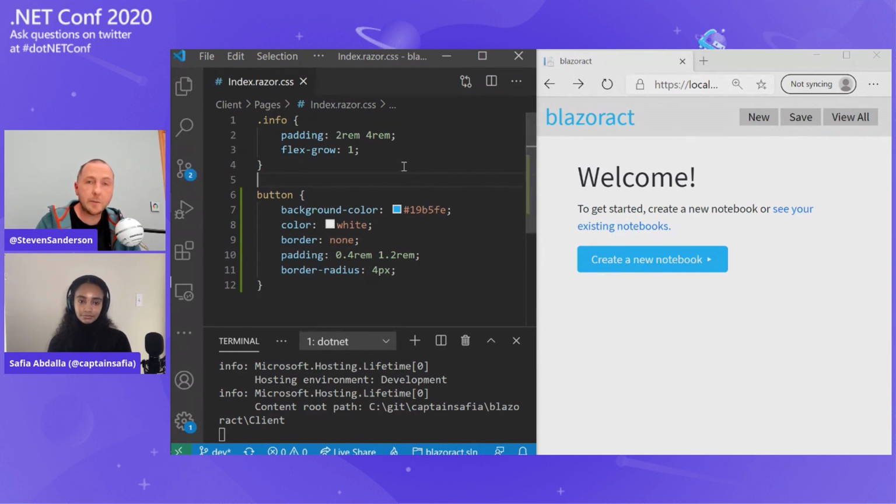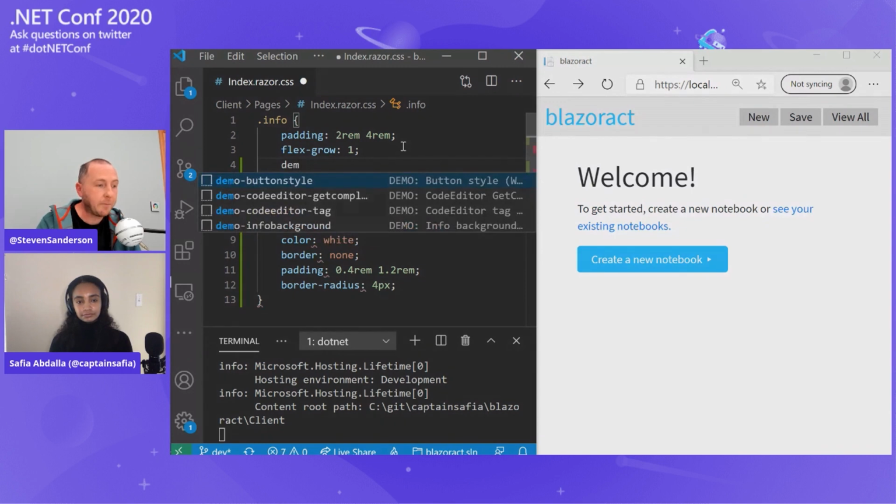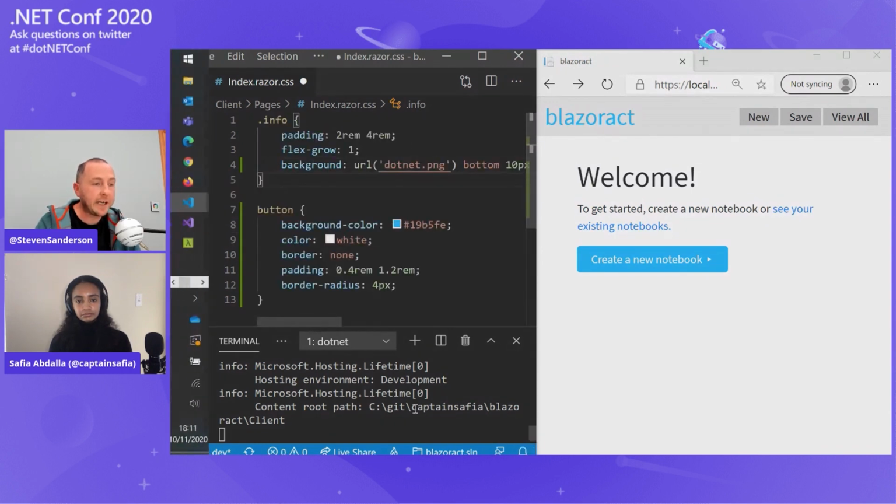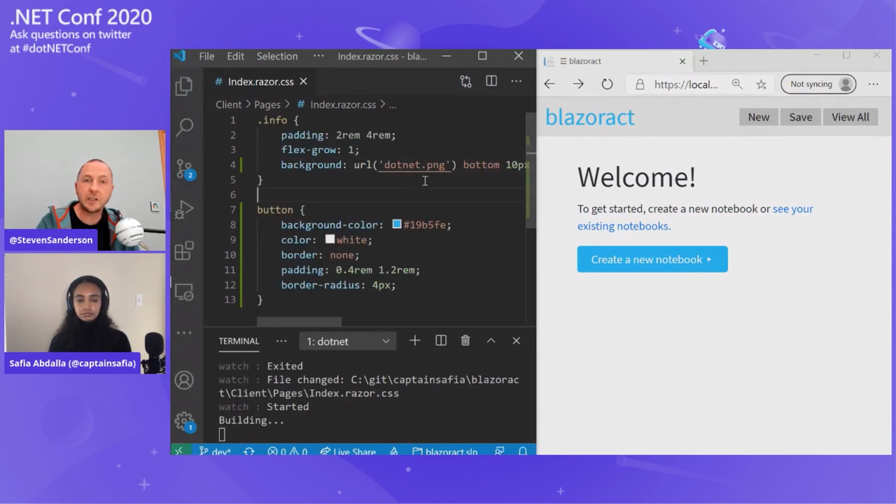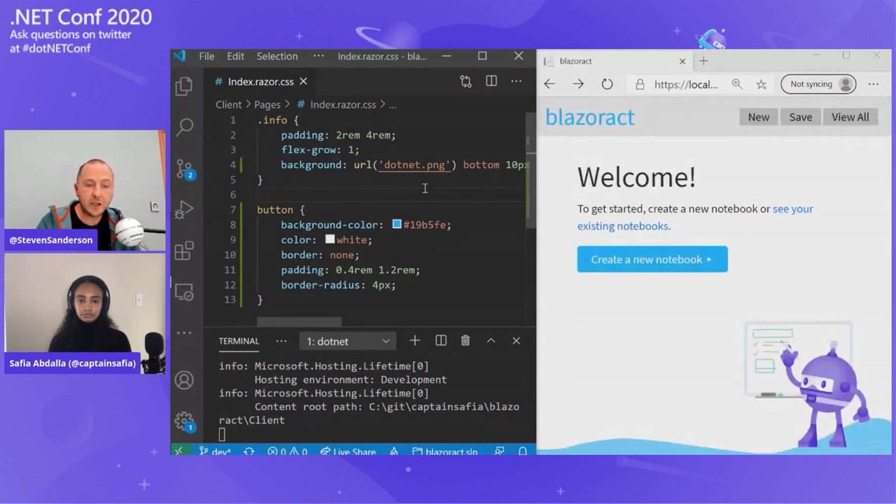And within the scoped CSS, we can also make use of static content. For example, I'm going to add a background image using this .net.png file, which is in my www directory. And when that refreshes, you'll see we now get the background image.